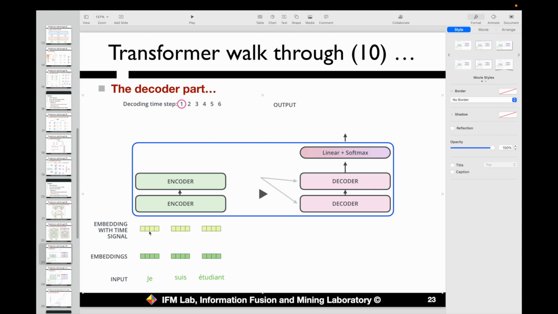This is the first word, so we provide the first position embedding vector, and the second one, and the third one. By combining the embedding vector for the word together with the position, we can feed them to the encoder for translating the sentence into another language.